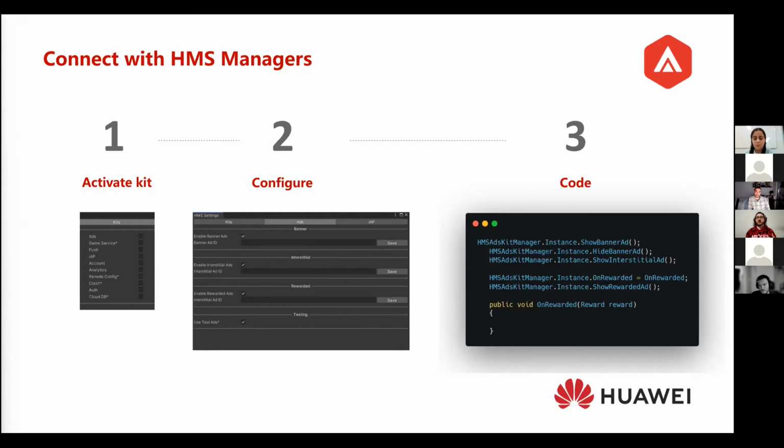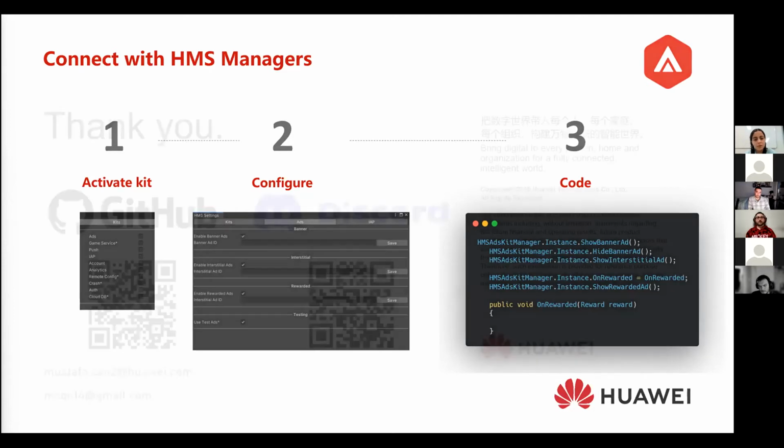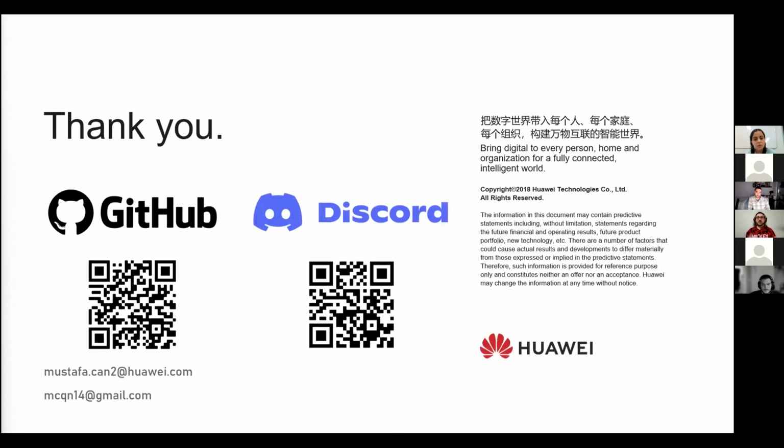It is like showing banner for HMS ads kit manager dot show banner, or show interstitial, or show reward ads, something like that. And it's actually that simple.